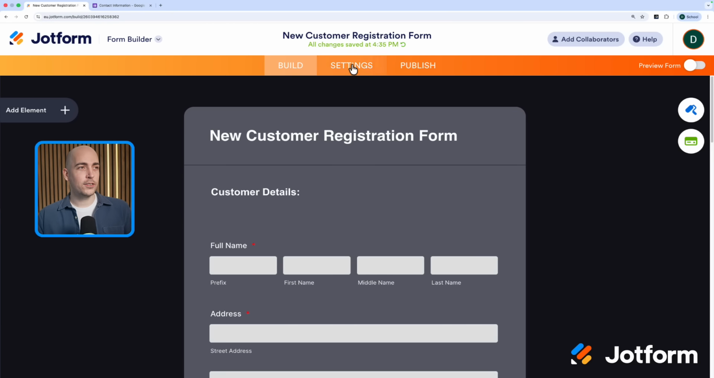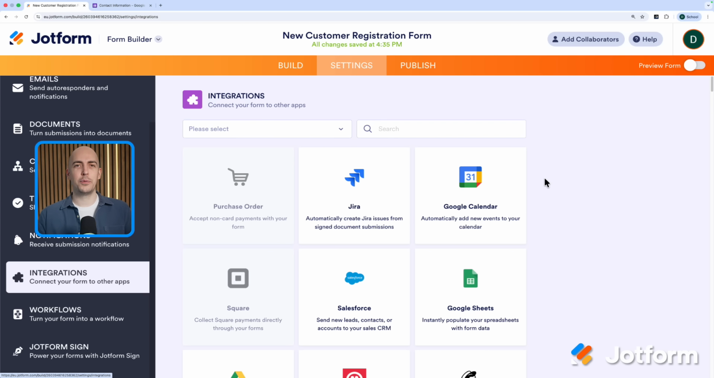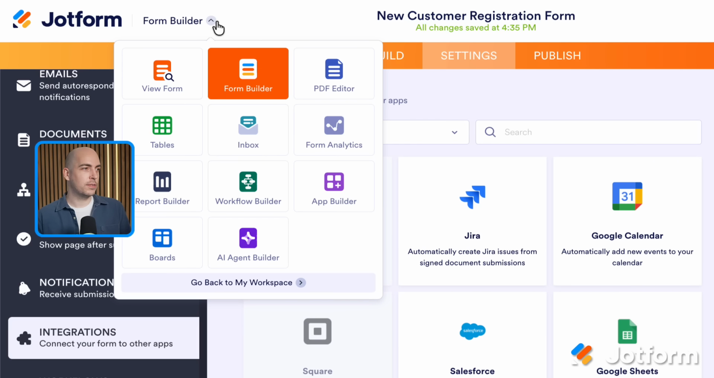In Jotform, I can switch to the settings page and I can go down to integrations to see everything that's available. And it integrates with things like Google Sheets, but also directly with CRMs like HubSpot or Salesforce, or project management tools like Trello and Slack. And they have their own tools too up here where I can choose from tables and even build much more advanced automations using a whole workflow builder, all directly inside Jotform and made by Jotform themselves.